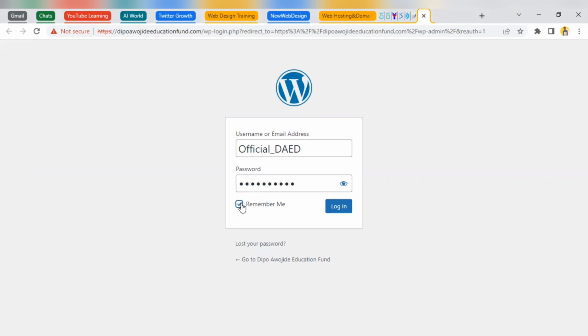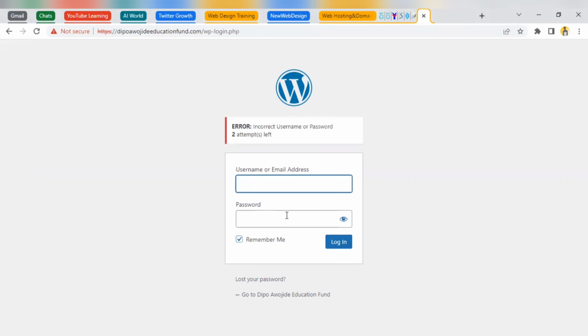And I'll say remember me if this is my system. If you're not using your own system, you don't need to do remember me. If it is your system, you can always do remember me so that anytime you always get access to this page and you are able to log back in. All right. So it says I can't log in. What is happening? Oh, I made a mistake. I added a D. So that's the problem.